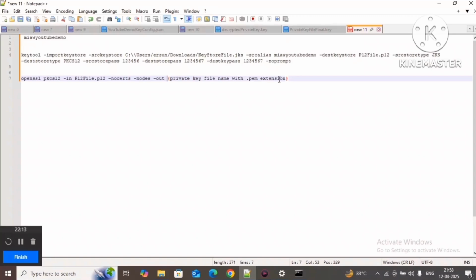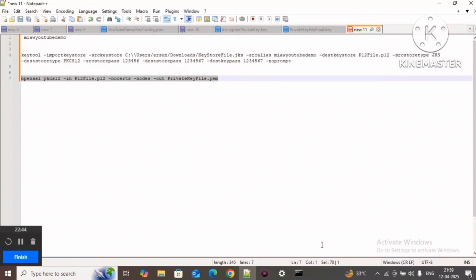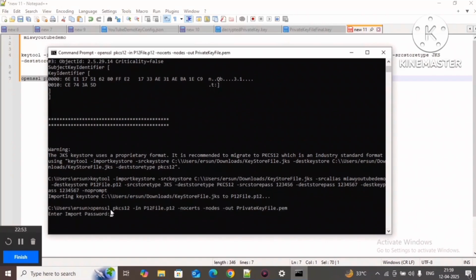And what will be your private key name? This is my private key file name. The extension should be .pem. Okay. Instead of private key file, you can give any name. Here we need to pass the password which we provided while generating the P12. While generating the P12 file, we provided the password 1234567. Okay. The private key is ready.